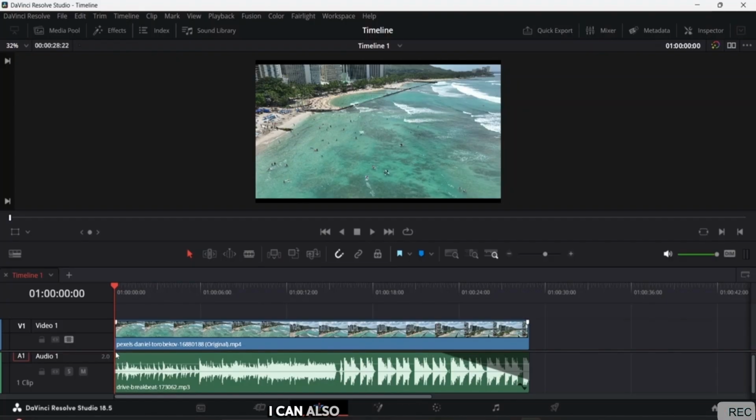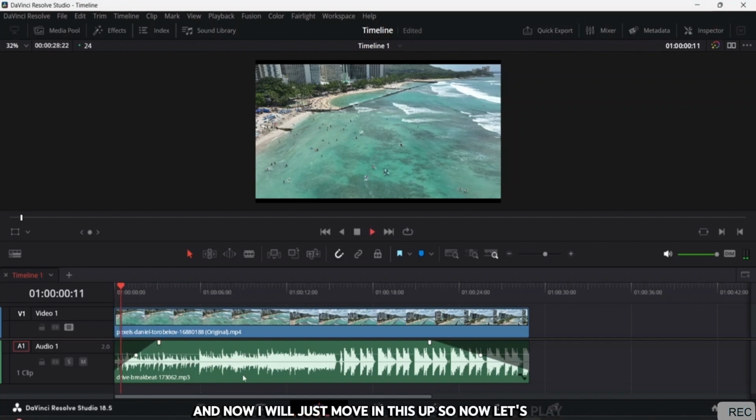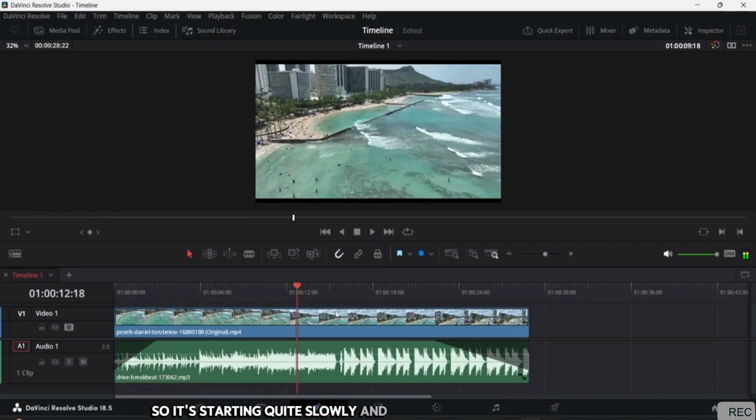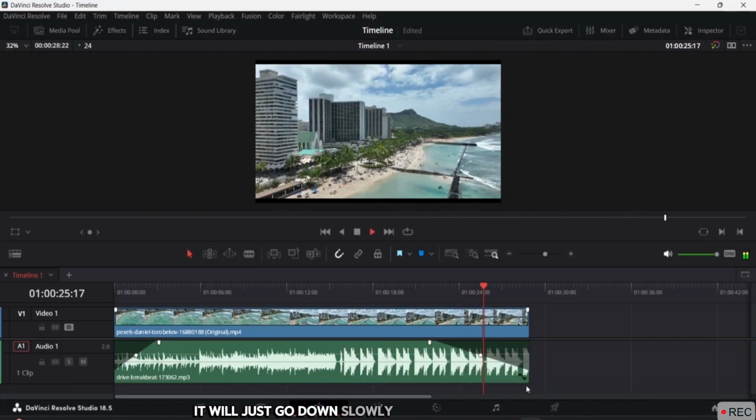I can also do this from here. I will just come here, select this, and now I will just smoothen this up. So now let's play. It's starting quite slowly, and if I just move this around here, it will just go down slowly from here as well.